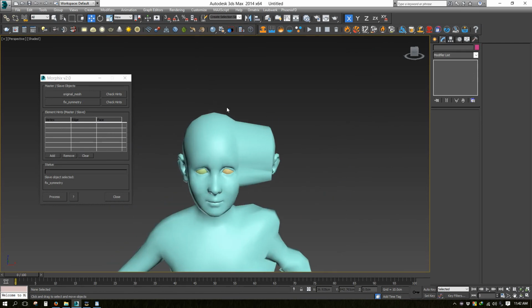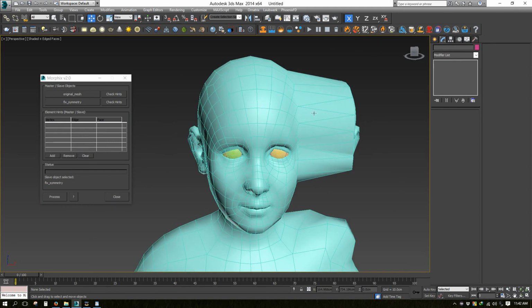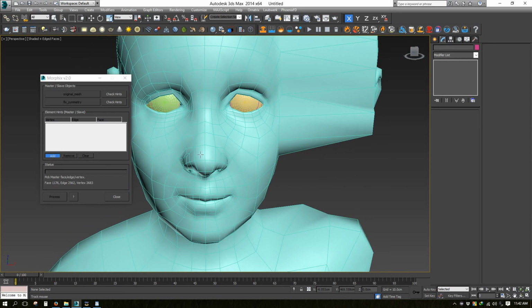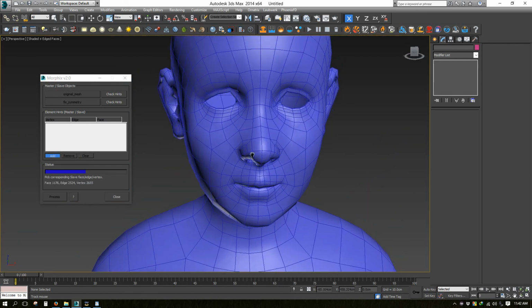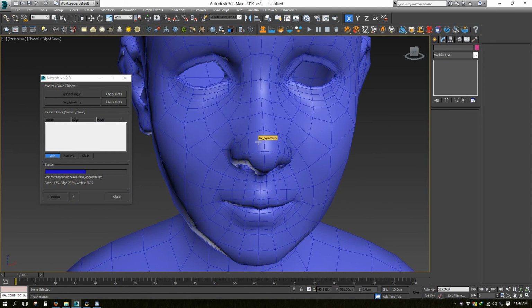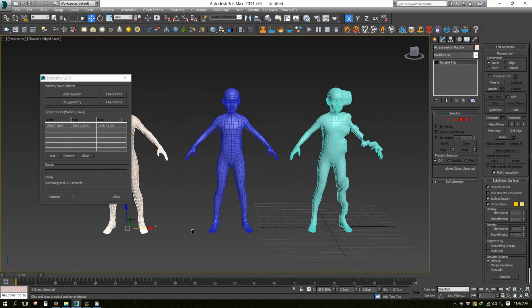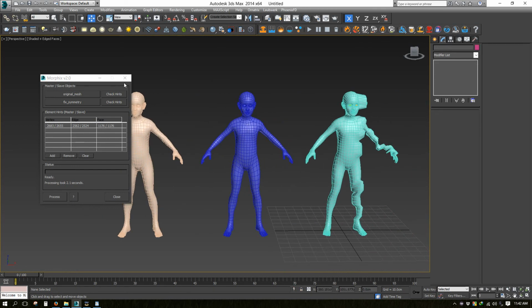I'm going to press F4 on my keyboard to show the edges, and then click add. Now I'm going to select any face, any polygon on the original mesh, and then it says pick corresponding slave face, edge, or vertex. So I'm going to have to select the same face, edge, or vertex on this fixed symmetry mesh. I'm going to click on the same polygon here, and the hint is added to the list, and the process can now complete. It's ready to use. Just click on process, and it gives you another mesh. And now you can close it.